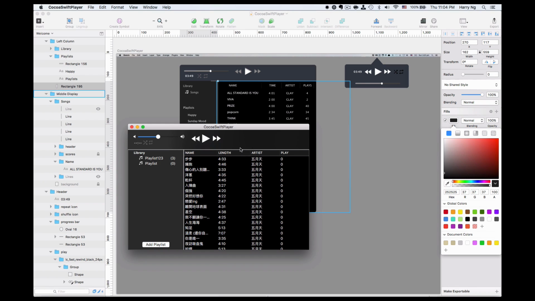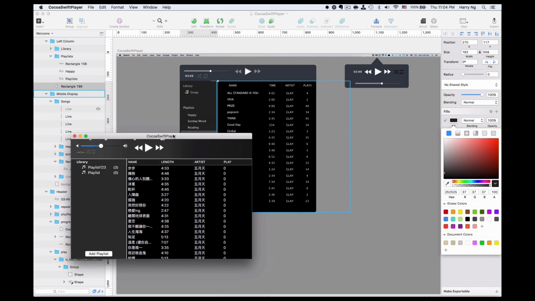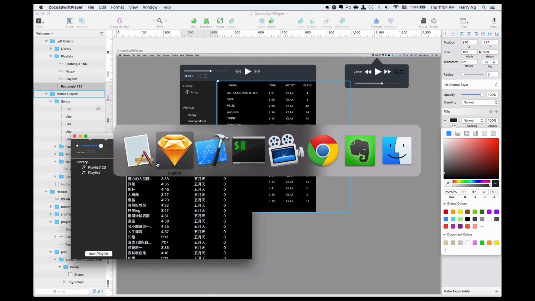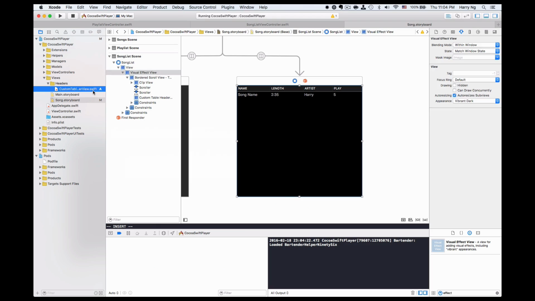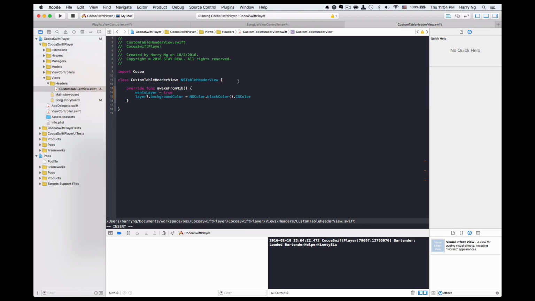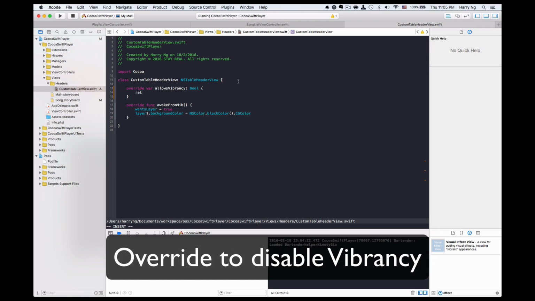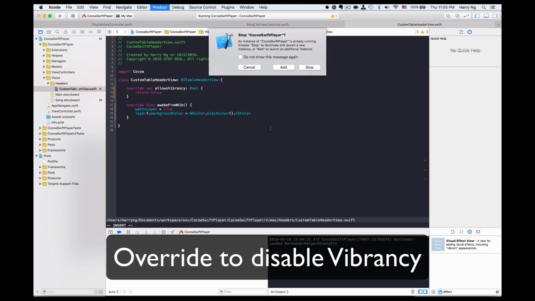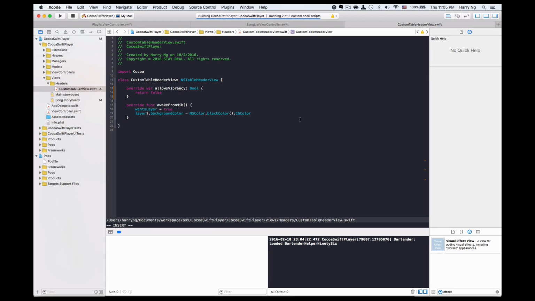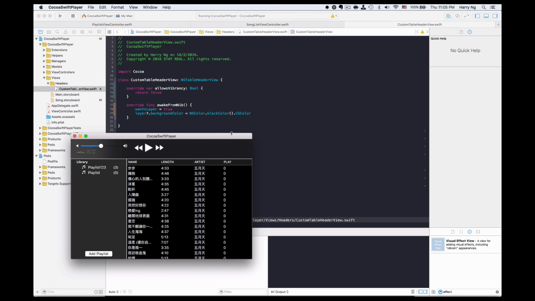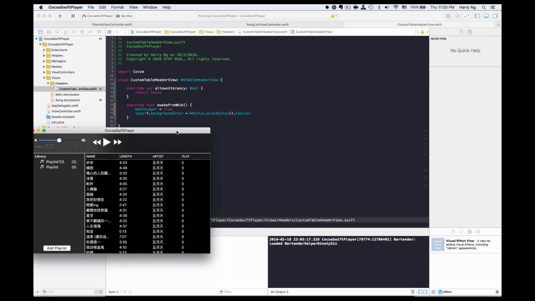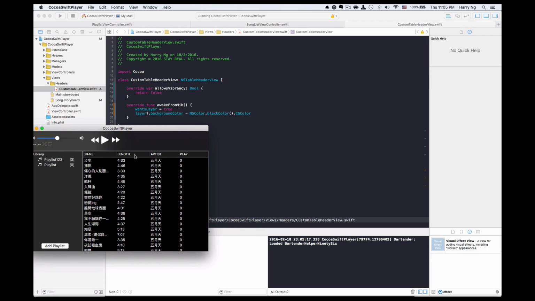One thing we can further work on is to reduce the blur effect in the header. To do that, we go to the custom header view and override this property called allowsVibrancy. I will return false for this case. Now, as you may see, it is becoming sharper in the color tone.